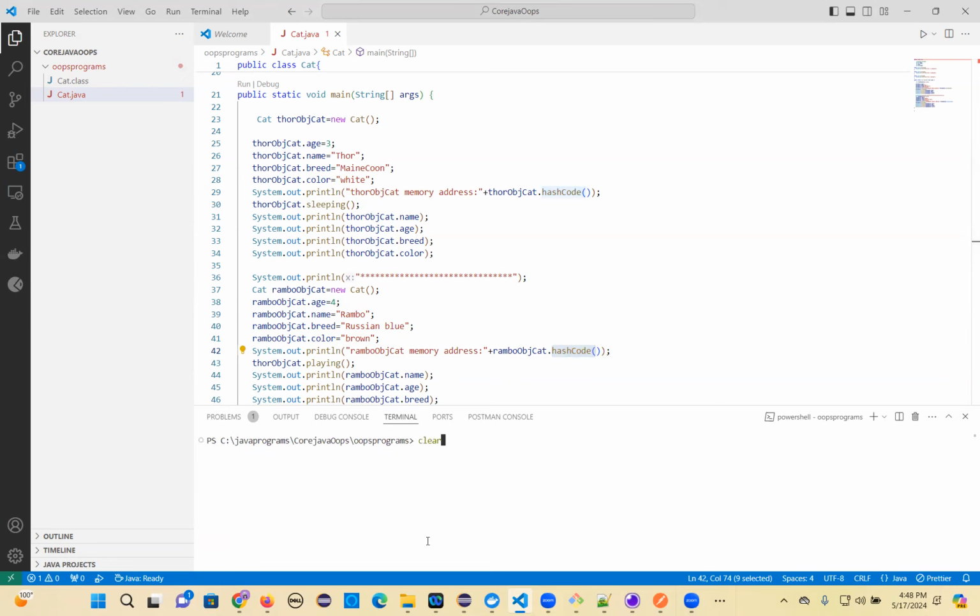Clear. First compile with javac Cat.java. This is how to execute the code from the command prompt. And then run the code. To run the code, you have to use java and the class name. See, the Rambo one is 17063, right? And this is 117. So both the memory addresses are different.